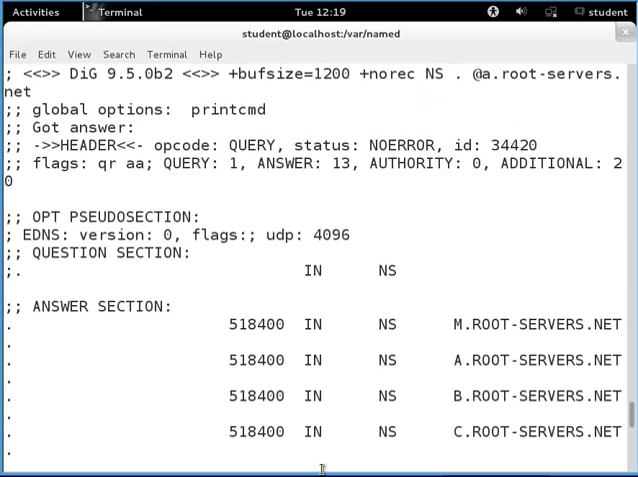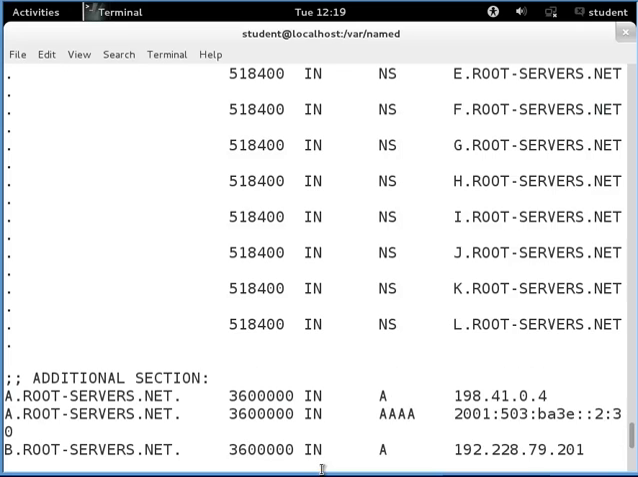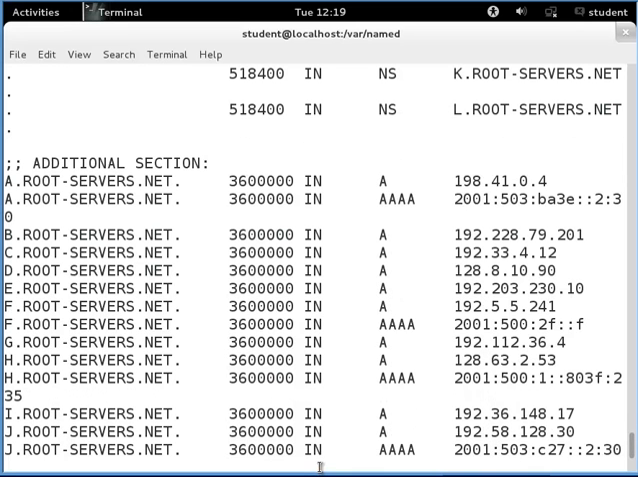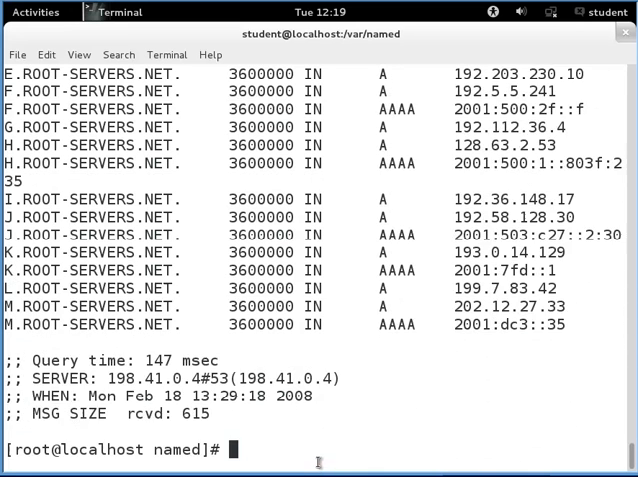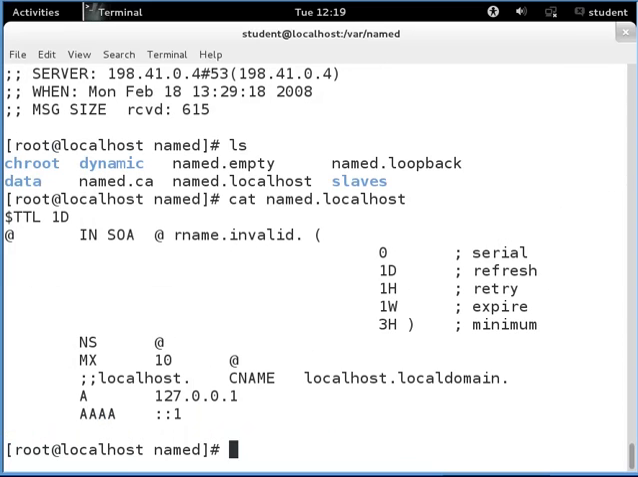And here we're getting a whole set of information here. So everything from m.root-servers.net for ns for namespace, so on and so forth, and all these different ones for it. Here's the one we're actually going to use. This is the one that's actually our server for our local host. Does that make sense?